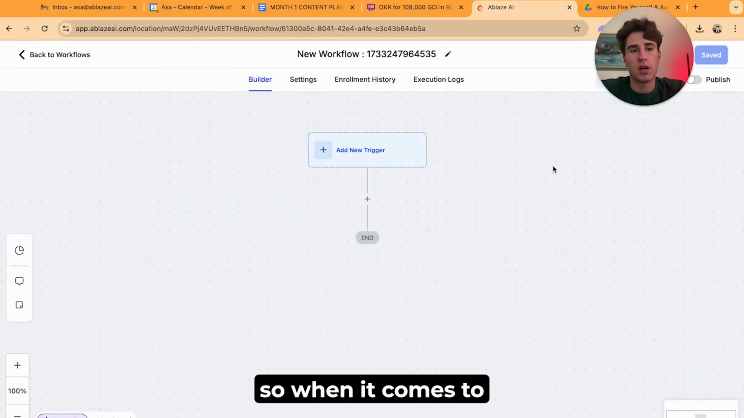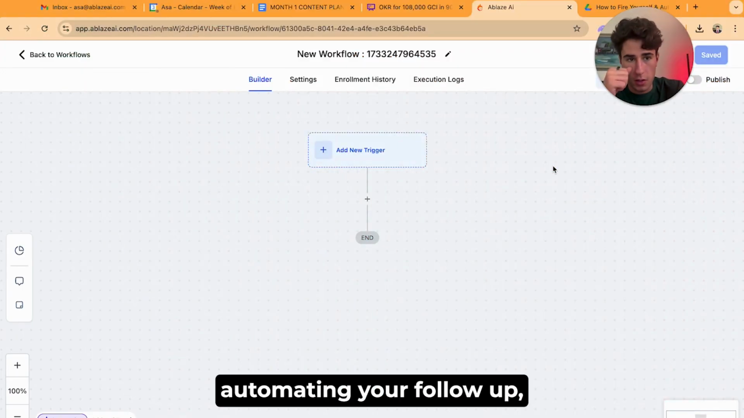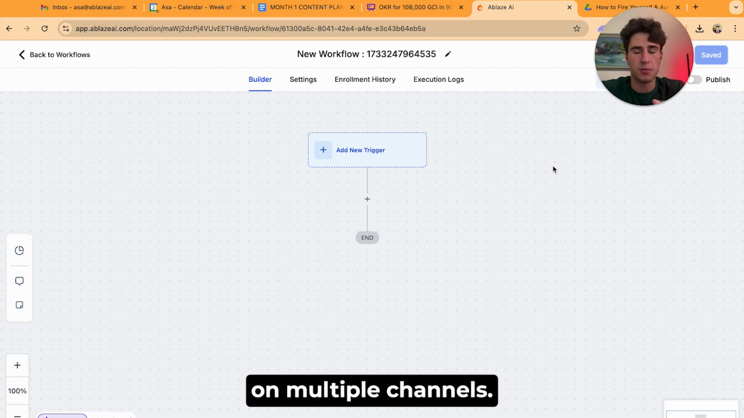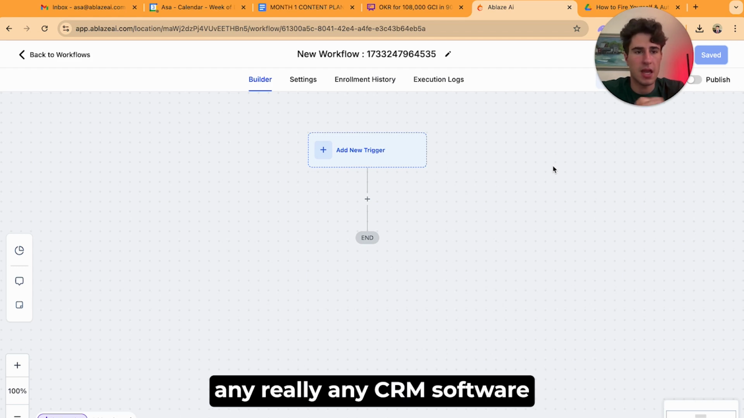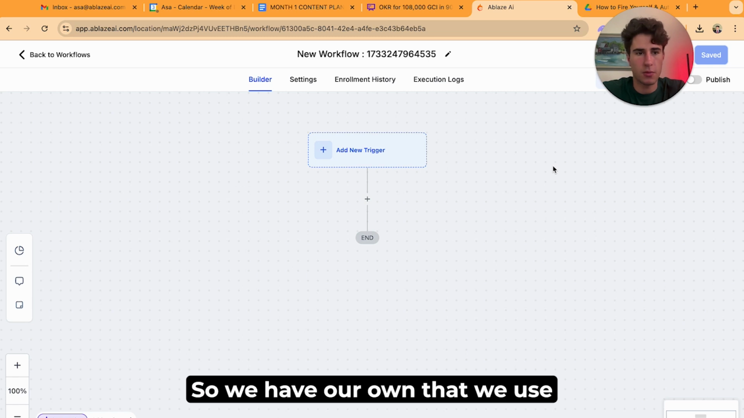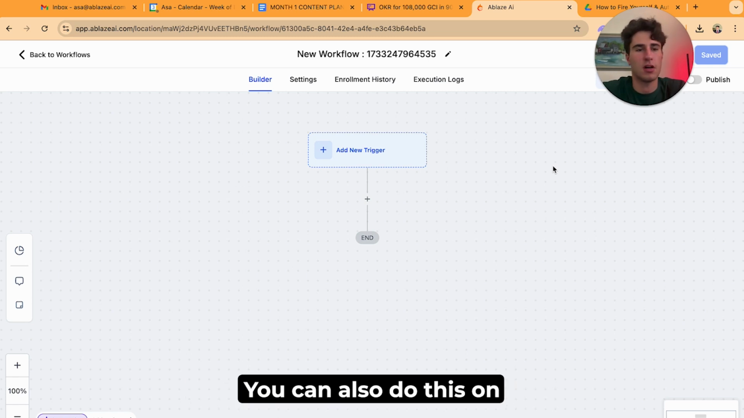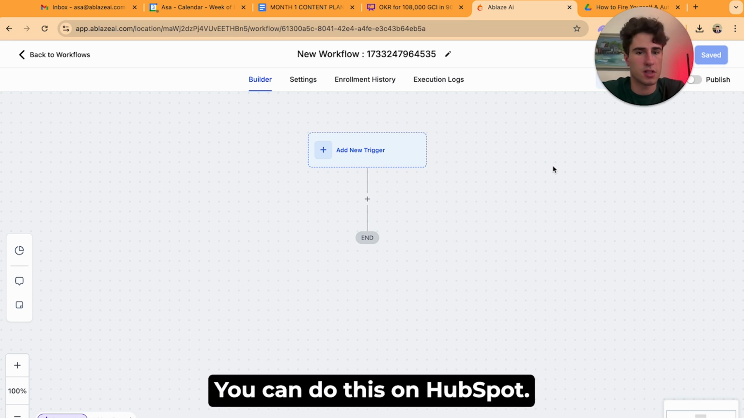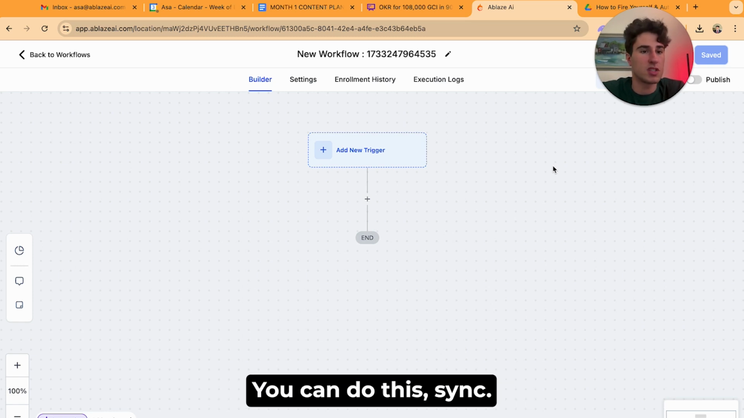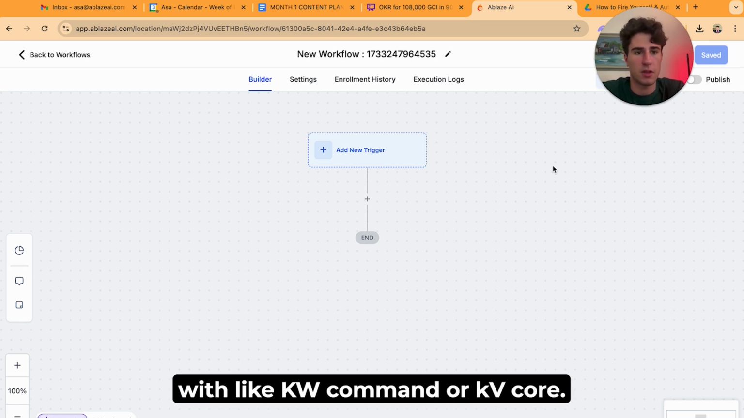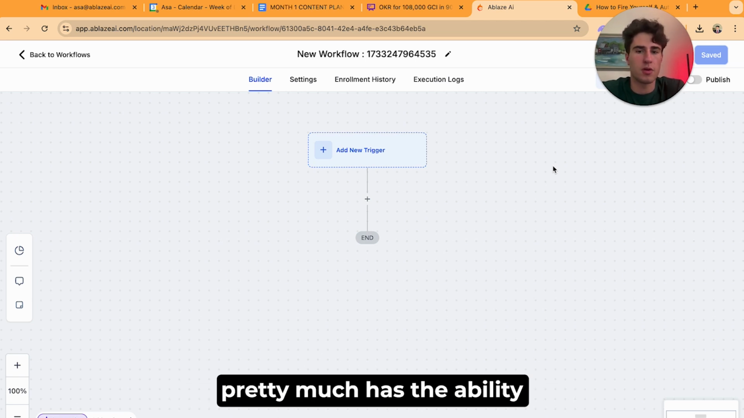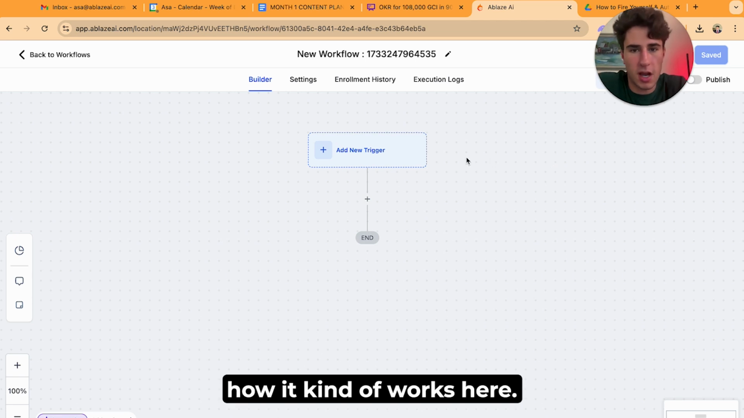Okay, so when it comes to automating your follow-up, you want to be doing this on multiple channels, and you can do this from really any CRM software that you're using. We have our own that we use with all of the agents that we're partnered with. You can also do this on Follow Up Boss, HubSpot, or Sync. You can even do this kind of stuff with KW Command or KVCore. Every CRM software pretty much has the ability to do this kind of follow-up. So I'm going to teach you how it works here.